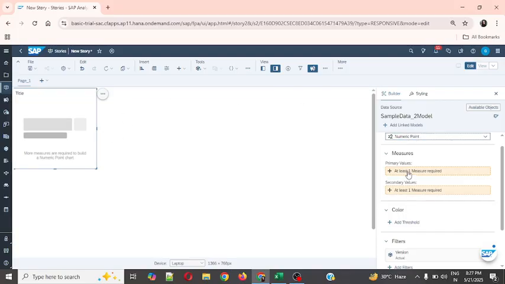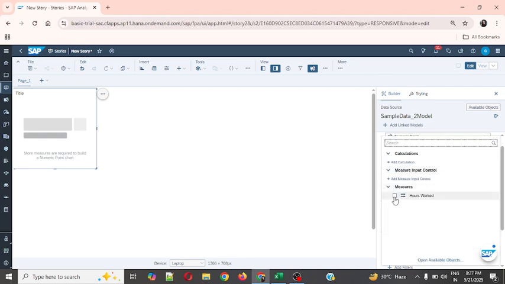So here are two, primary and secondary. We'll go for primary. And first let's take this hours worked. So you can see total hours worked is 71. So like this we get an aggregate number of measures here. So it's a quick KPI to just see quickly, like a quick insight, like how many hours worked.